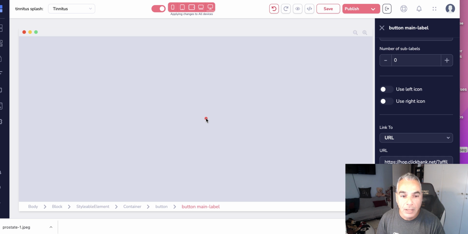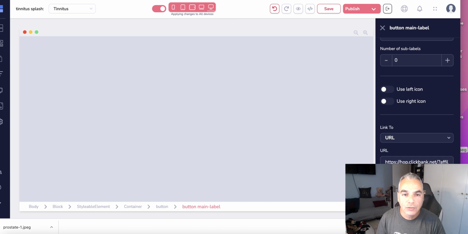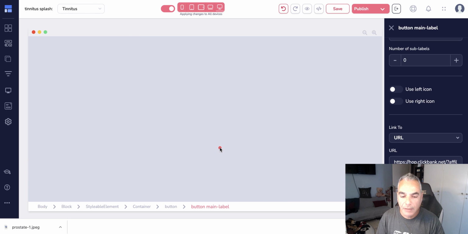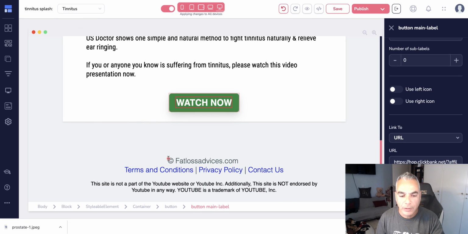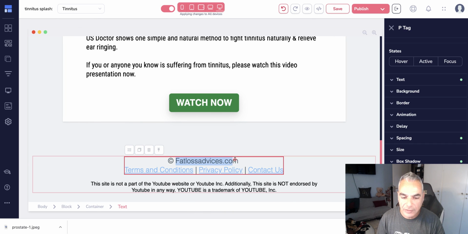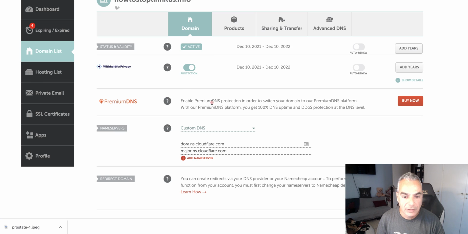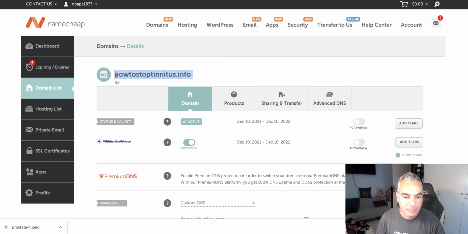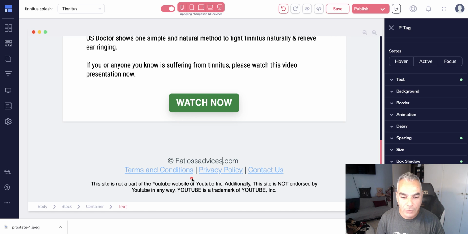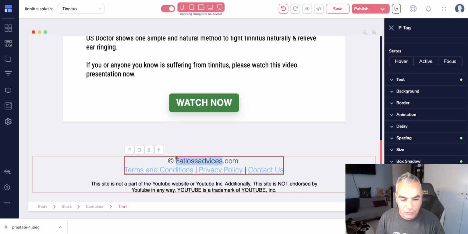Update. Now, one more last thing that I want to do is create terms and policies that I'm going to be adding in the footer. It's very important that you do create terms and policies. Now, for this site, this was my tinnitus, what is it called? How to stop tinnitus, right? So I'm going to go to this part here, and all I'm going to do is just put it in there.